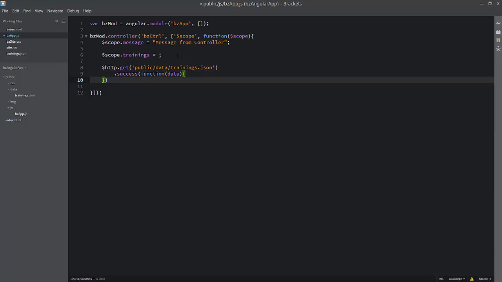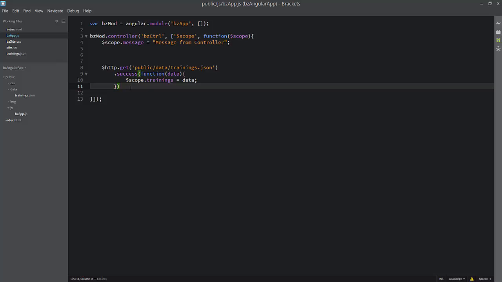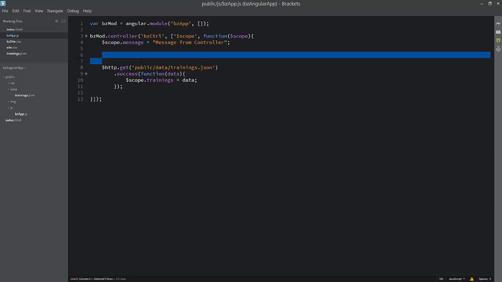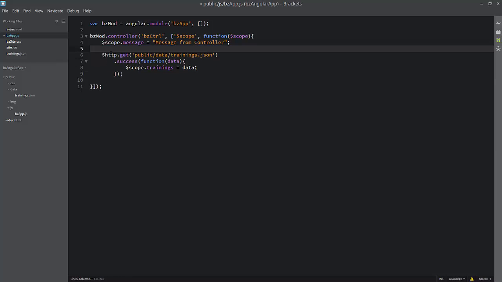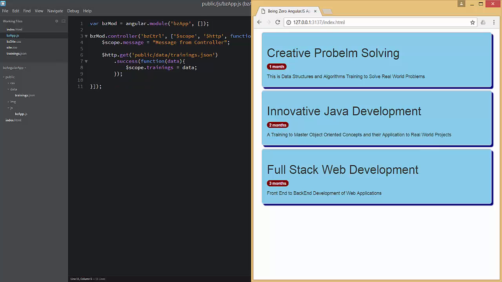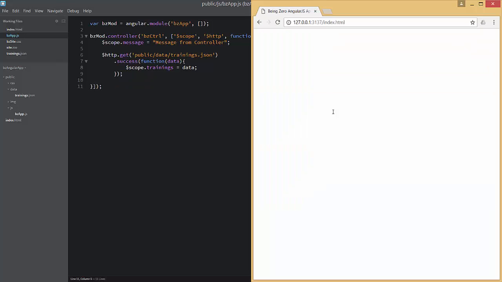This is the callback function for the success, and as soon as the success answer comes, we will fill the data into trainings. Now this is the front-end code that we need to write to interact with the backend. One challenge here is that Angular will say, I don't know what this HTTP is. So we need to fix that error. In order to do that, we have to inject it here and specify it as a dependency also.